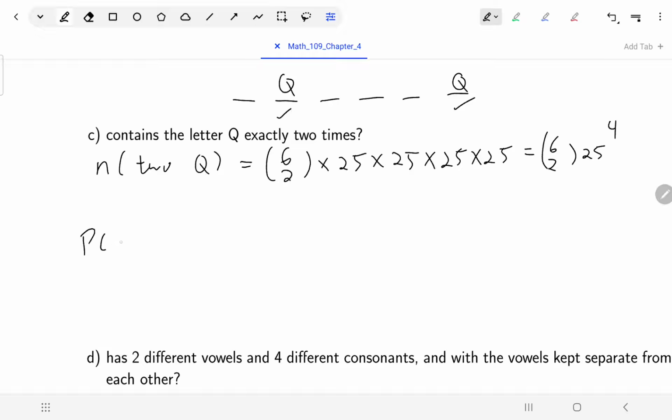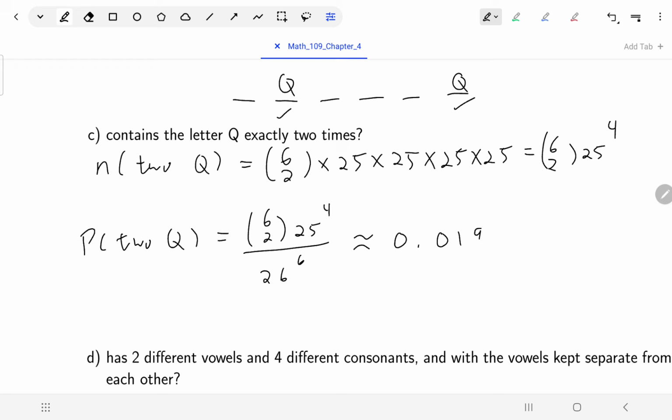Okay, so that means that the probability of us getting 2 letter Qs in our password, if we just select a password at random, should be 6C2 times 25 to the 4 all over 26 to the 6. And that's 0.01897. Okay, if I round that off to 4 decimal places, it rounds off to 0.0190. So almost 2% chance that you'll have 2 Qs in your password.